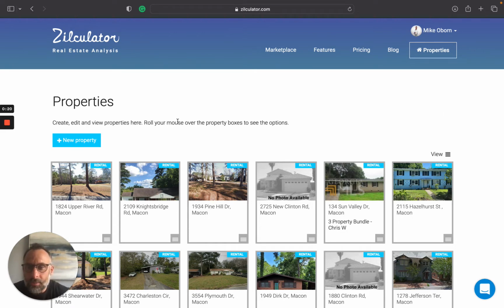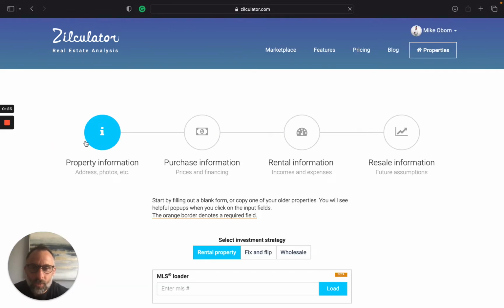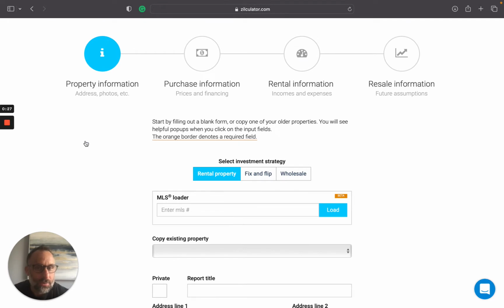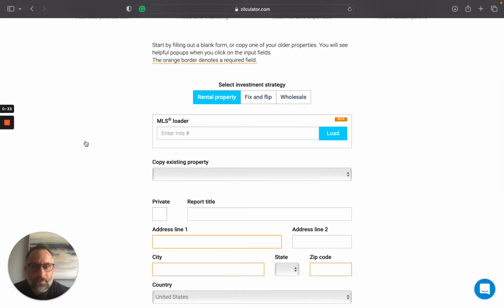It's real easy. You go to new property. Once you click on new property, you can analyze three different types of deals. You can analyze a rental property, a fix and flip, and a wholesale. We're going to do a rental property, right? This is a deal we're about to purchase. I already analyzed this, but I'm going to walk you through using this tool on a live deal.